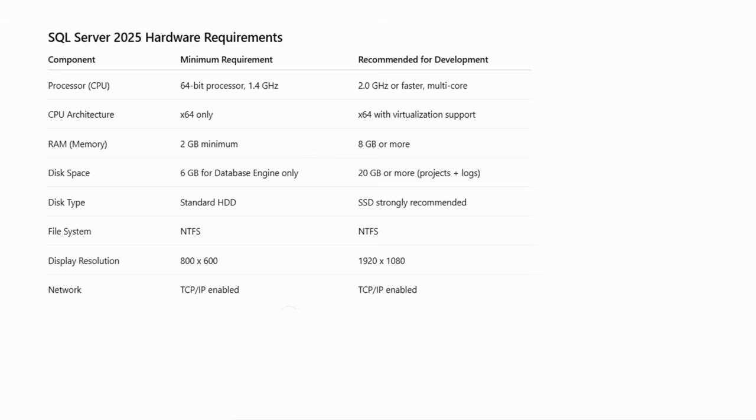File system. SQL Server requires the NTFS file system. This is standard on modern Windows systems. Display and networking. The minimum display resolution is 800 by 600. Networking must support TCP/IP. This is required for SQL Server connections.